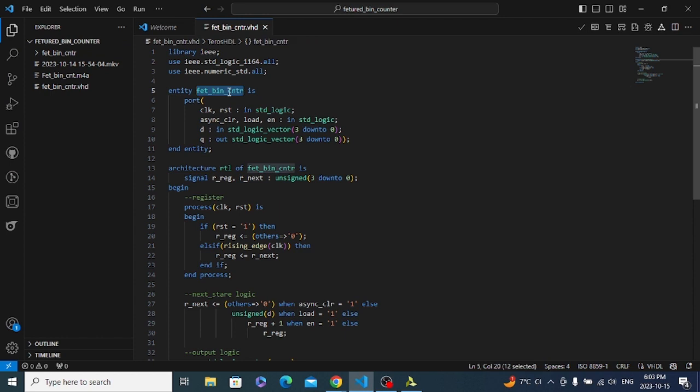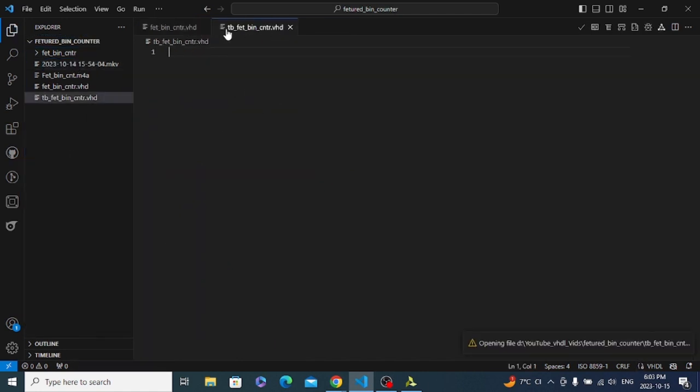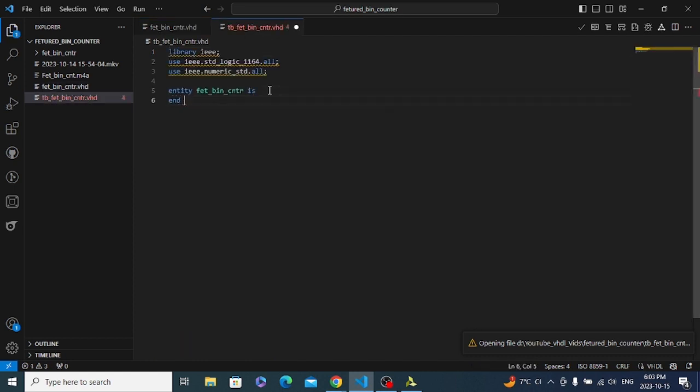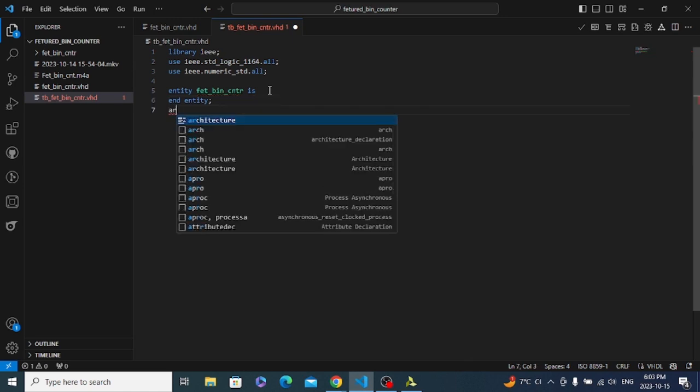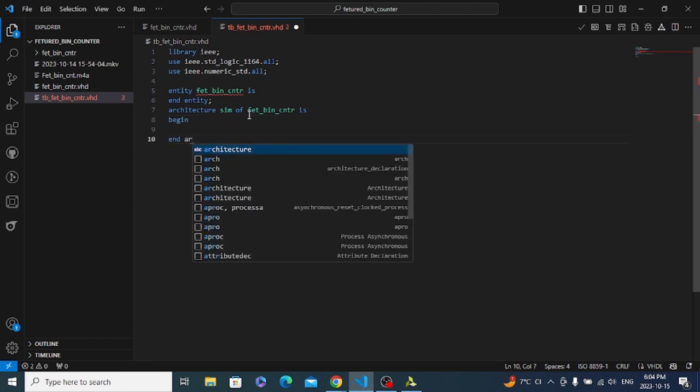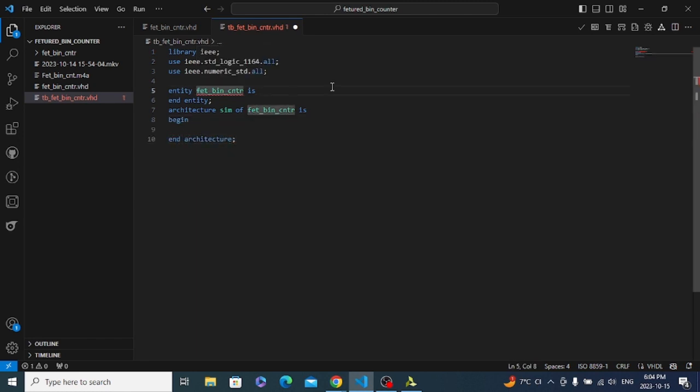Now we are going to make our test bench, and we're going to name our test bench TB. I usually like to start with TB and the name of our unit under test, because it's easy to find when you are dealing with large files. And we're going to declare our entity. Obviously here it is going to be empty, and inside our architecture we're going to have our simulation. And so we just made a skeleton of our test bench.